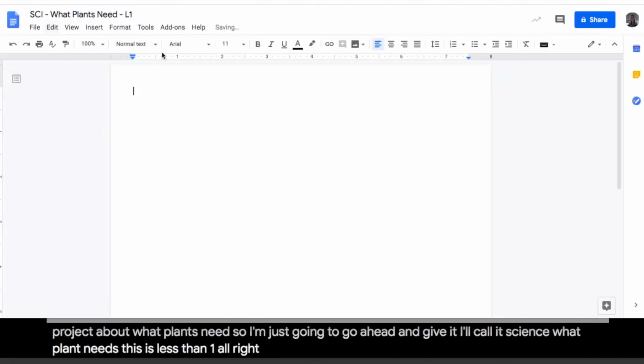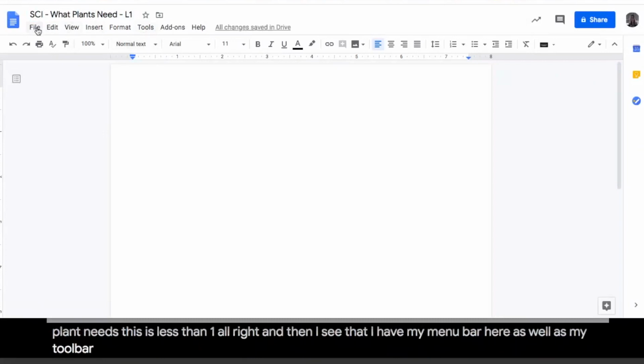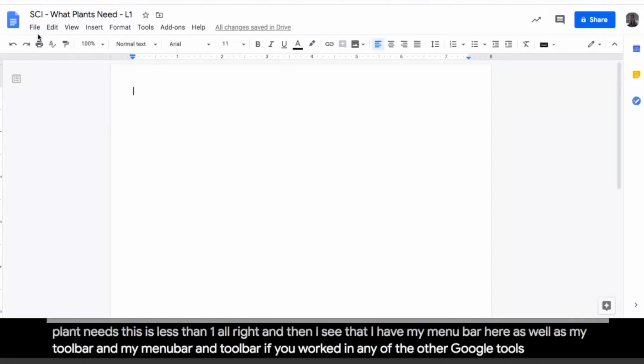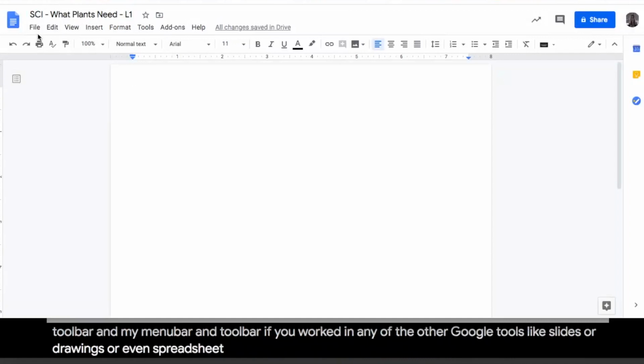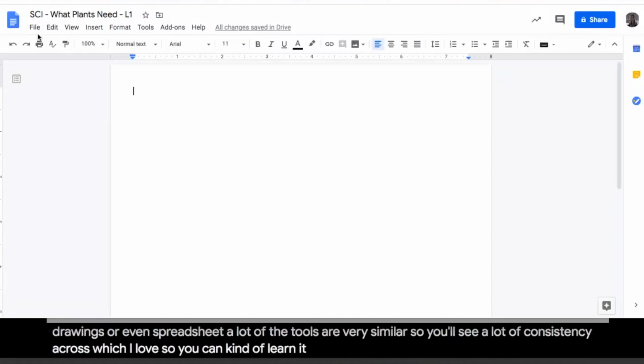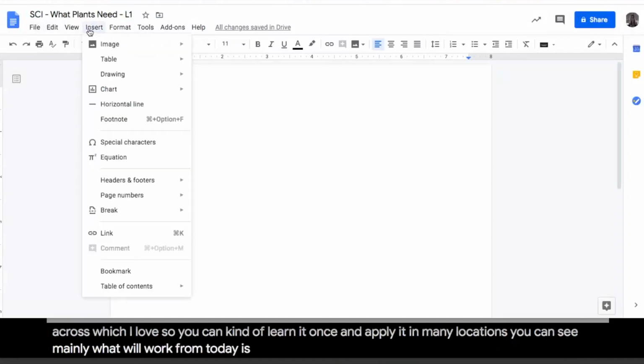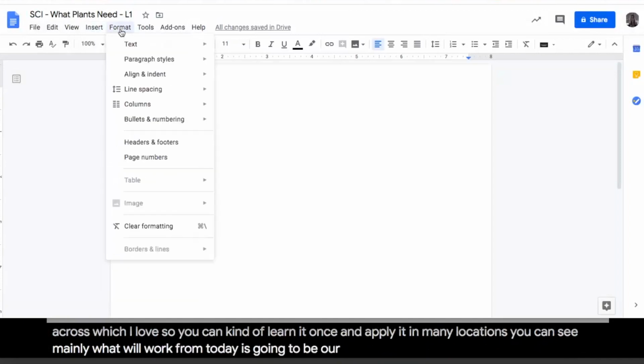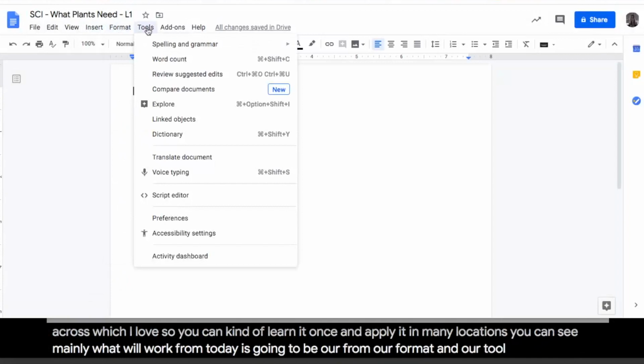All right. And then I see that I have my menu bar here as well as my toolbar. And my menu bar and toolbar, if you've worked in any of the other Google tools, like Slides or Drawings or even Sheets, a lot of the tools are very similar. So you'll see a lot of consistency across, which I love. So you can learn it once and apply it in many locations. Mainly what we'll work from today is going to be our Insert menu and maybe a little bit from our Format and our Tools menu.